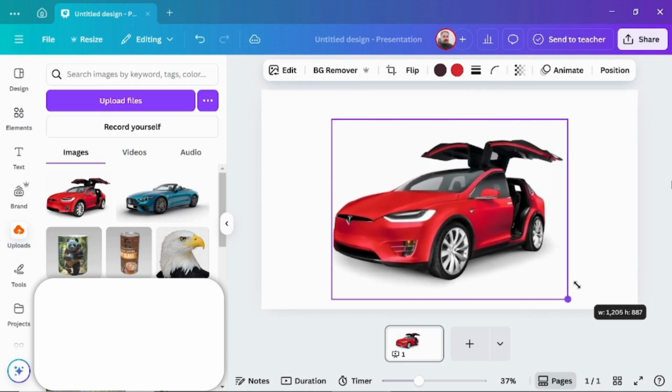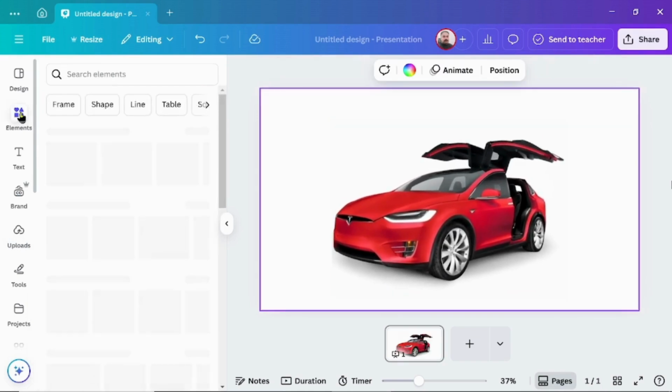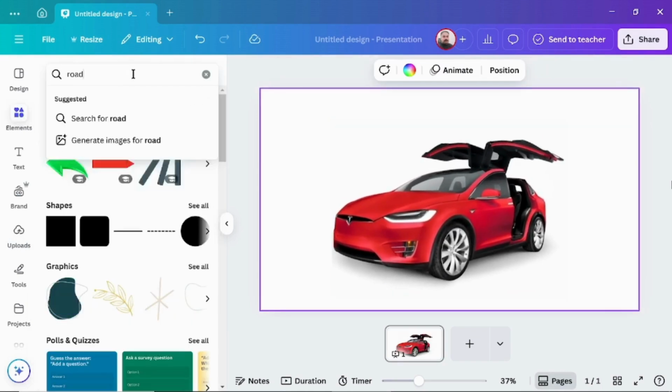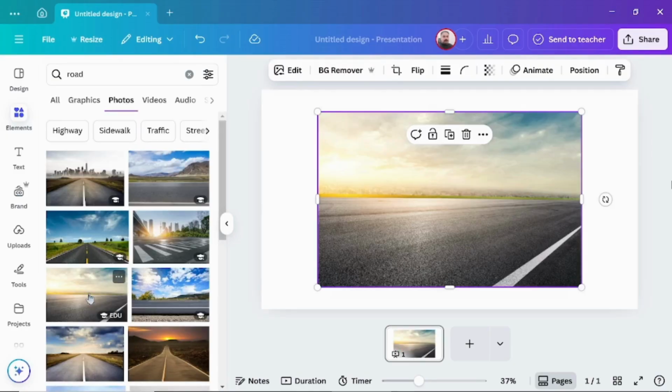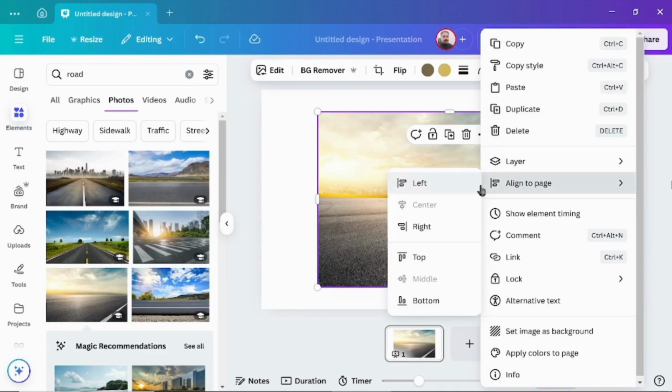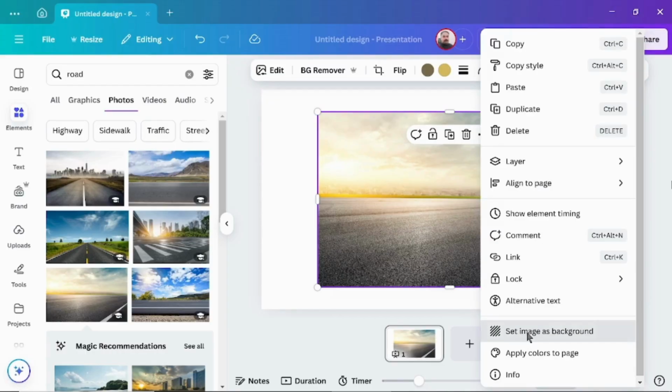Go to the Elements tab and search for Road in the search bar. Pick the image that fits your design and style. Click here to remove the background from the image.